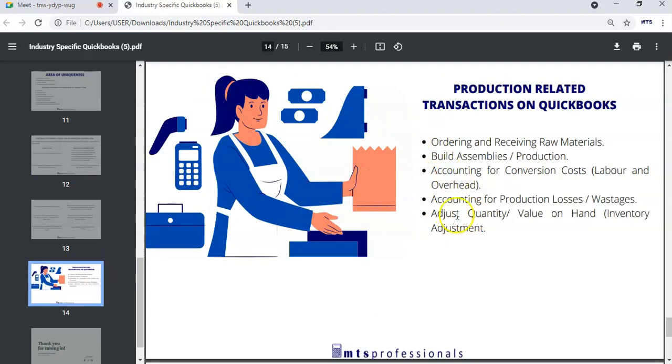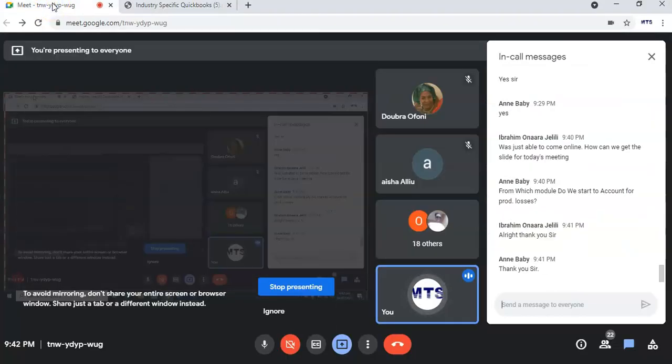This is just a few things I want to let you know. What are the production related transactions on QuickBooks? We have discussed everything, but I just want to quickly chip this in for you, right? So do we have more questions?